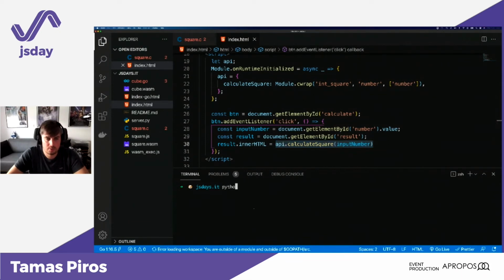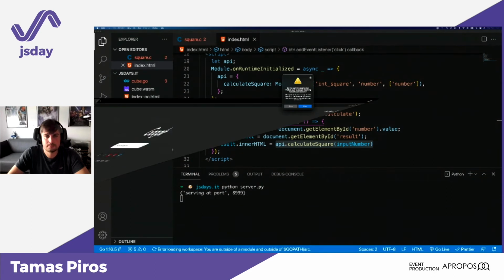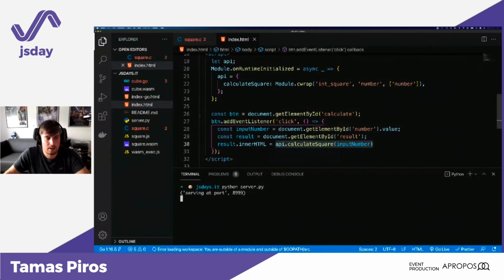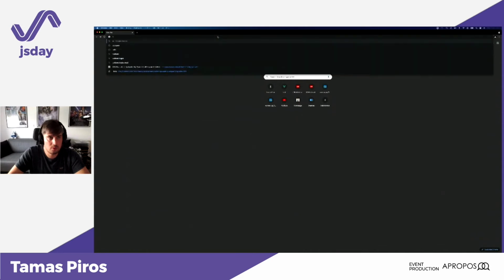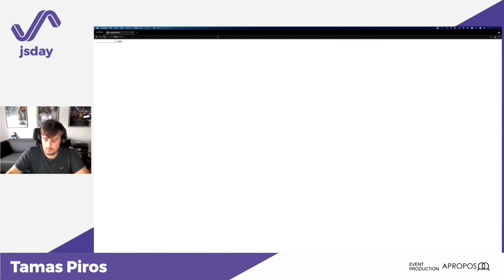So I'm going to open up this server, and I'm going to go to my browser. And let's see here. Go to localhost 8999. Let me zoom in a little bit. So here's an input box. I press calculate, and then I get a number. So this number does effectively come from WebAssembly.